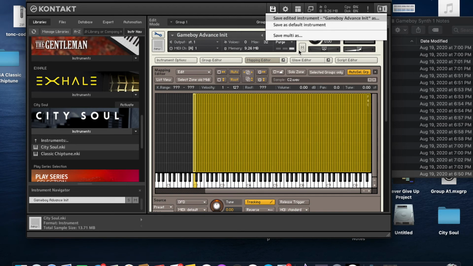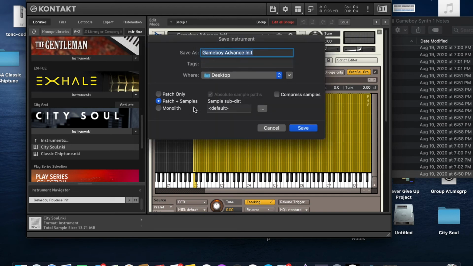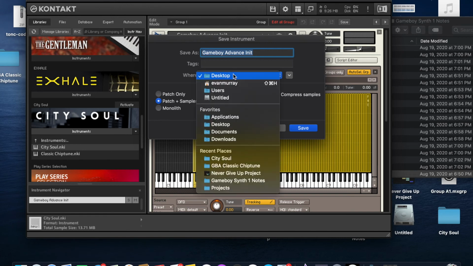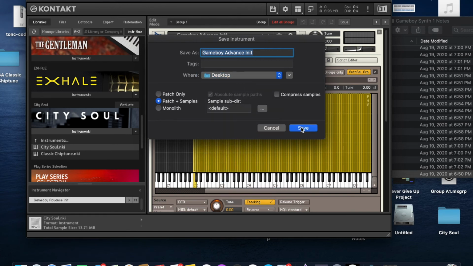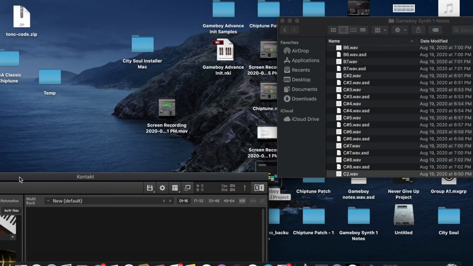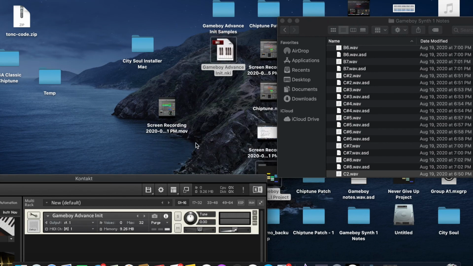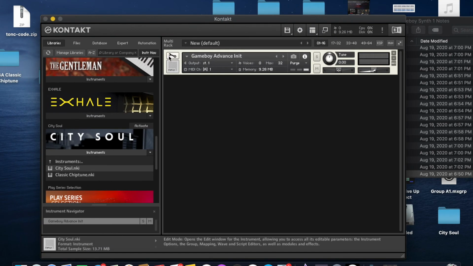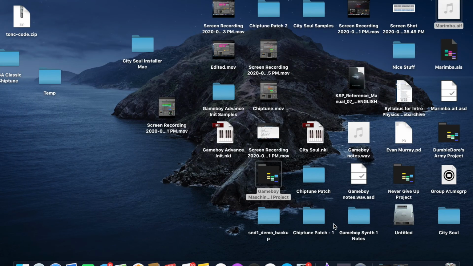So if you want to save that, we can go ahead and do a save as. Yep, save edited instrument as. And I'm going to go ahead and save it with the samples. So go ahead, patch plus samples, save it to the desktop. All right, sweet. So now if we theoretically go to the desktop and open that up, we should have no problems. How to get everything working on the Maschine.